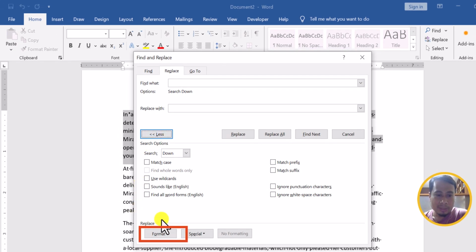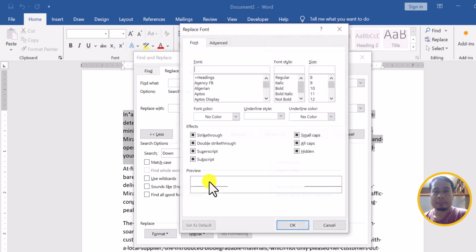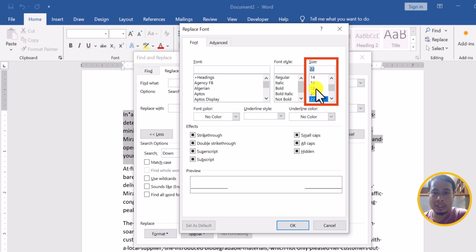For the advanced feature, you can click the More button here, and then at the bottom, at the Replace section, click the Format option. Then you can click Font. Now you have the font size here at the right side, and you can select the size that you want. If you want to increase it, choose a larger number, and if you want to decrease it, select a smaller number. Let's say we want to change it to 22 like this.